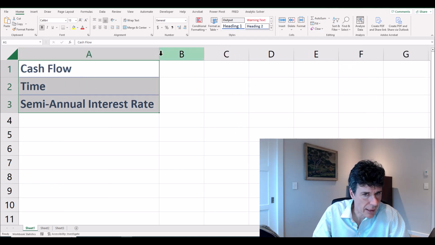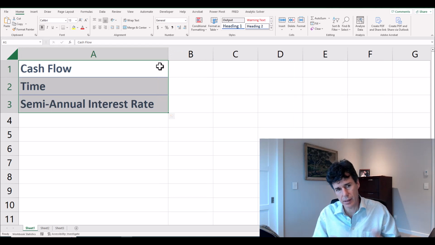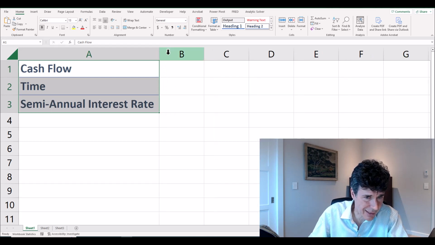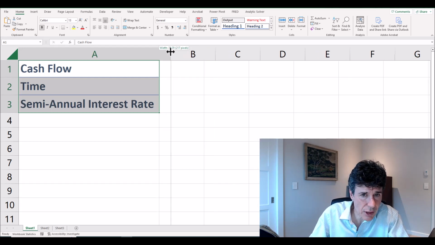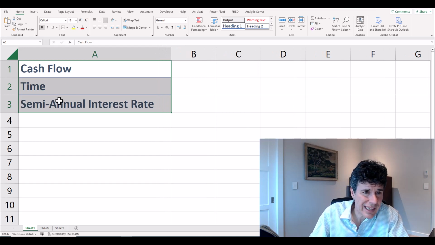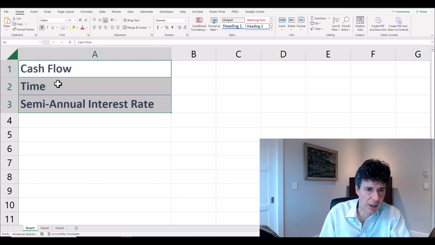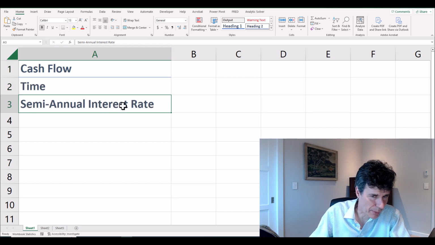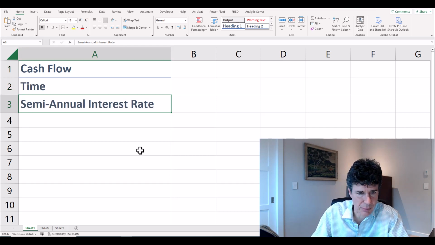I'm going to make my column width big enough so I can read everything, and I tend to go a little bit bigger. If I double click on this, I get exactly enough space. I tend to go a little bit bigger primarily because these fonts differ between Windows machines and Macs. If I build this spreadsheet and give it to you and you pull it up on a Mac, it's going to look a little bit different. I'm not sure which way it goes, but this might be a little bit bigger or a little bit smaller. So I give myself some extra space.